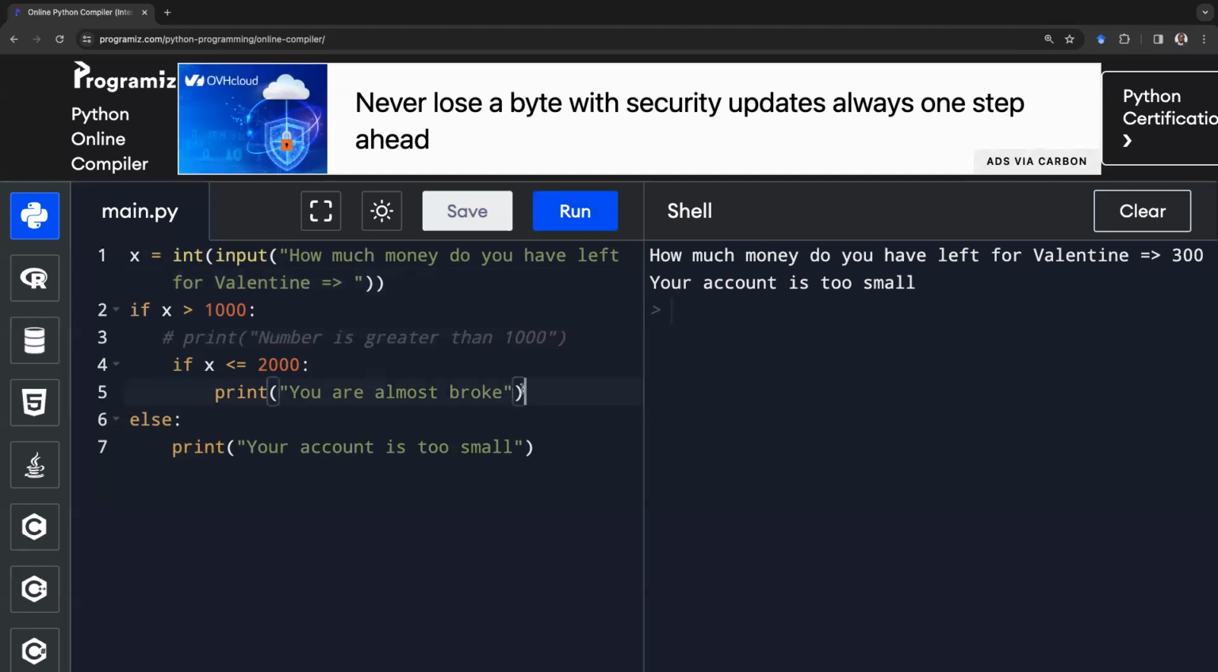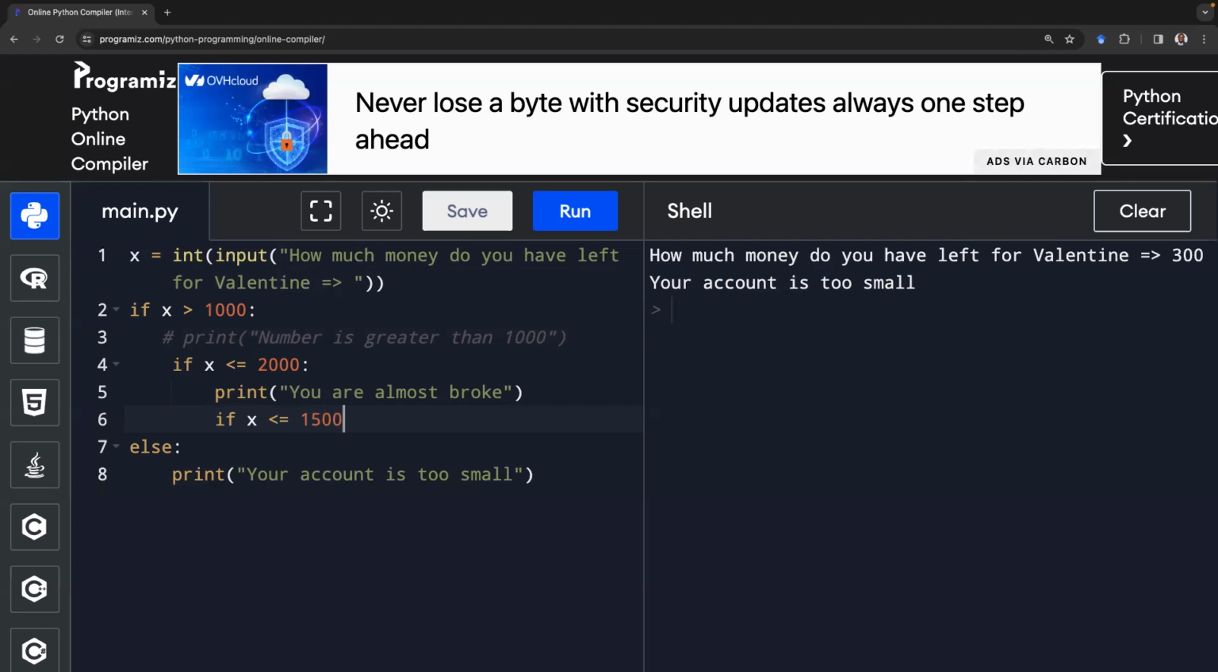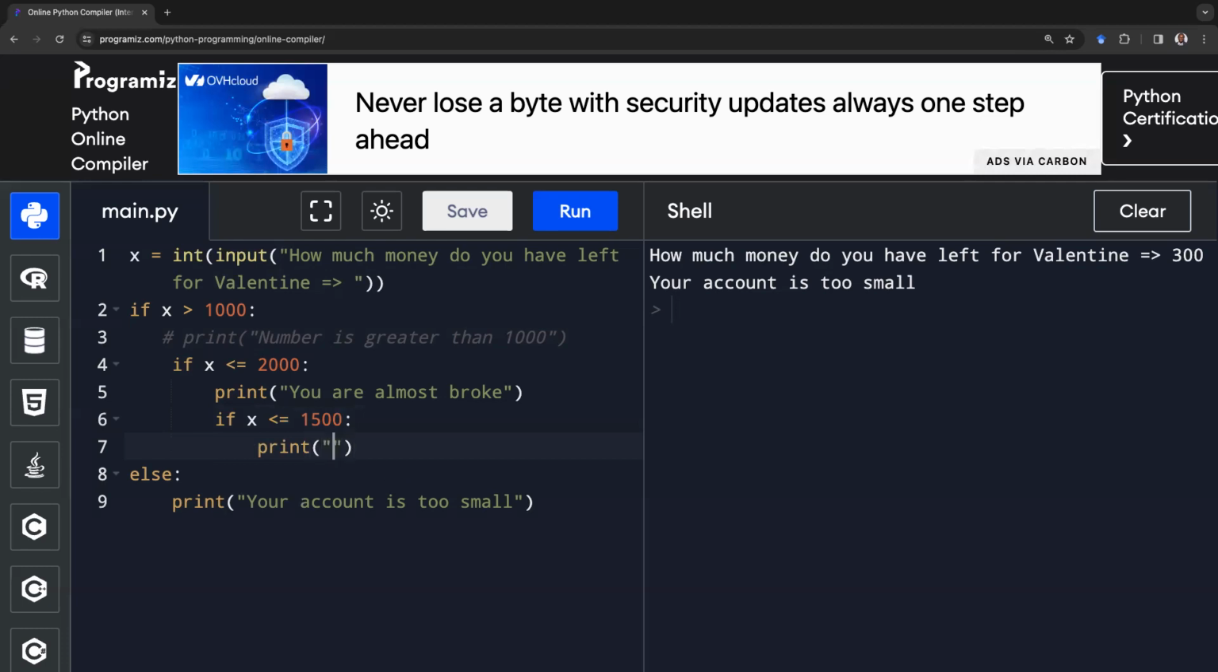Now we know that we can have more. We can actually have another one to say if, so this is an if within an if. It steps within this if, this condition is met, steps within that if, that condition is met, and then we can just say if X is less than or equal to 1,500, we just want to print, dude, you need some cash.